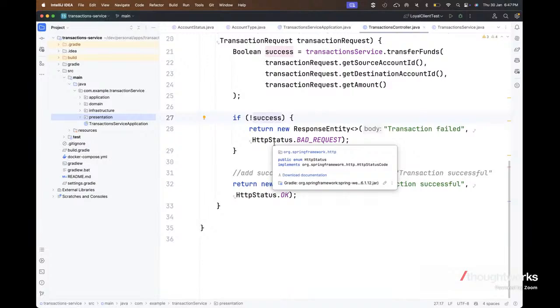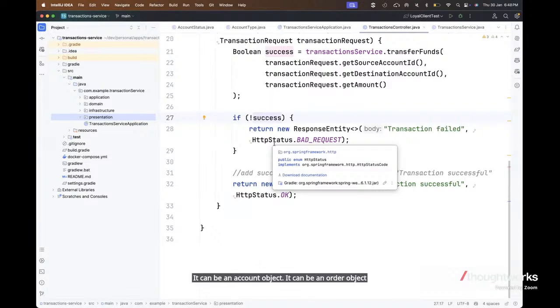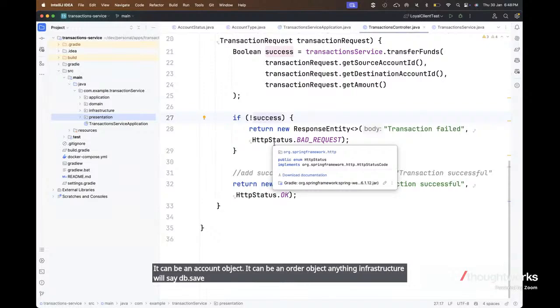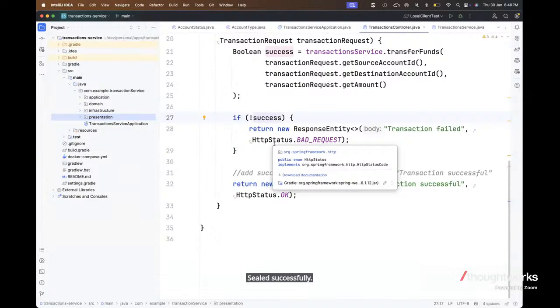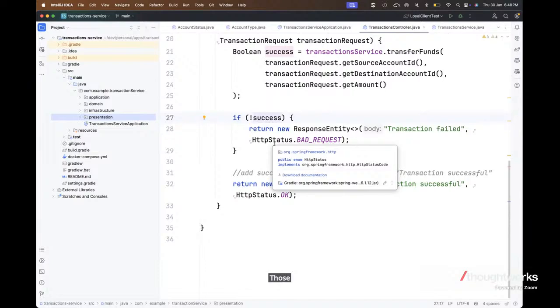Infrastructure layer can tell you whether the DB operation succeeded. It does not even know we are dealing with an account. It knows it has an object. It can be an account object, it can be an order object, anything. Infrastructure will say db.save successful, entity is saved successfully. It does not know whether these two accounts need to be reconciled, whether both the saves should succeed. That the debit should succeed and the save for both objects should succeed is a responsibility of the application layer, right?